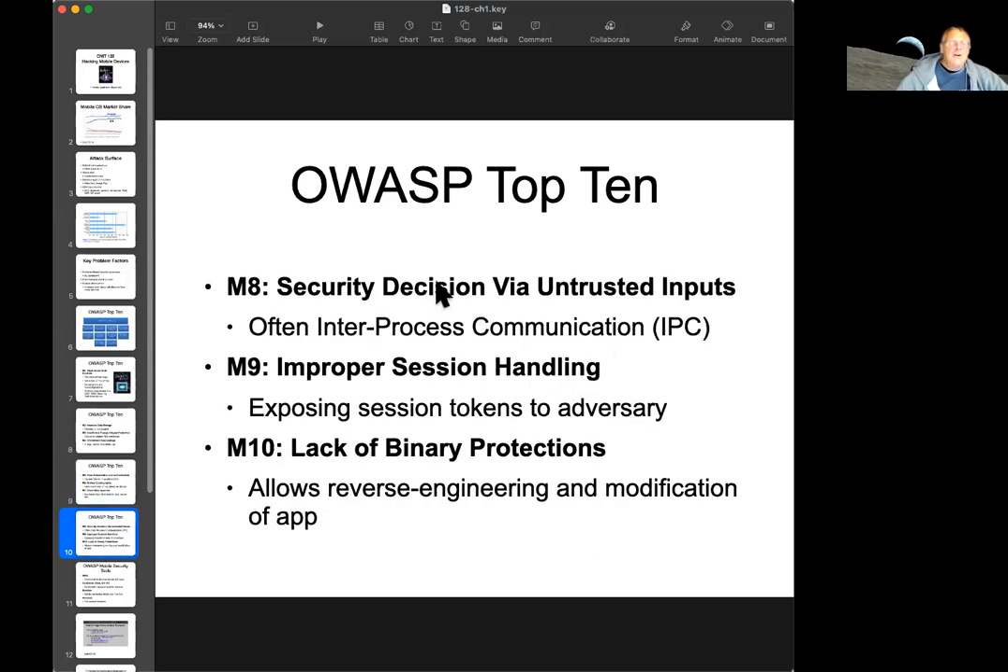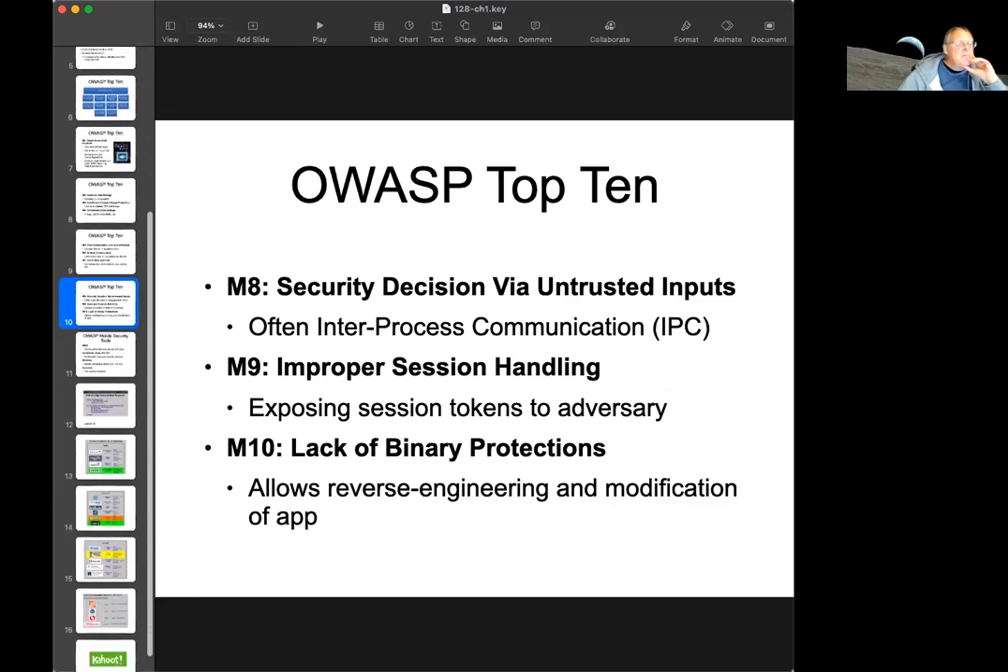And security decisions by untrusted inputs. This is where some information that determines whether you're allowed to do a secured activity comes from something that's not really trustworthy. And improper session handling is common, where you can steal a cookie. This is true in web apps too, and then you can get in somebody else's session. And we talked about lack of binary protections, which lets you essentially see the source code or something close to it and modify apps.